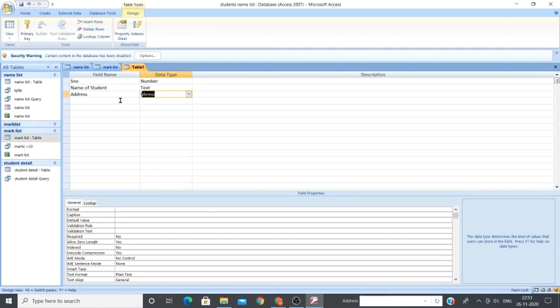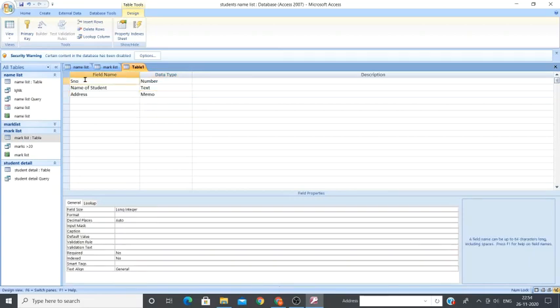Clear? Okay. Once after creating a table, you have to save it and don't forget to set the primary key, which is a very important thing in a table. So what is a primary key? A primary key is nothing but a unique field. The field which is unique can be set as a primary key. Say, for example, roll number. Roll number of every student is unique, right? So we can set a primary key for the roll number.